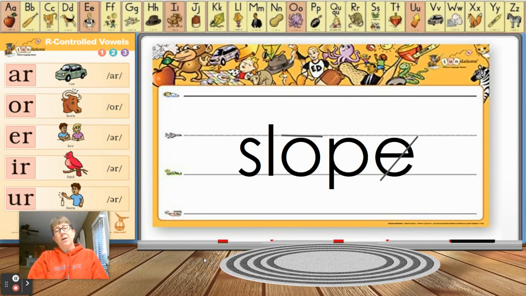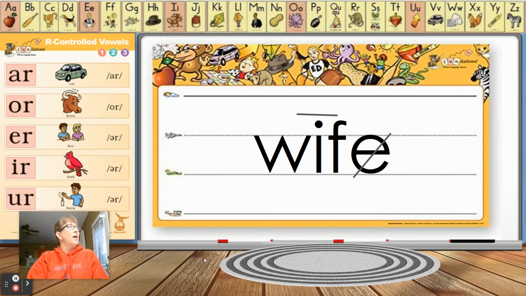Slope is S-L-O-P-E. You should have underlined the word. I forgot to do that. I'm sorry. If you still want your kids marking the V-C-E underneath, that is fine as well. The next word is wife. Ready? W-I-F. Wife. Write it. Give your teacher a thumbs up. Don't forget to mark it. Let's check it. Wife is W-I-F-E.